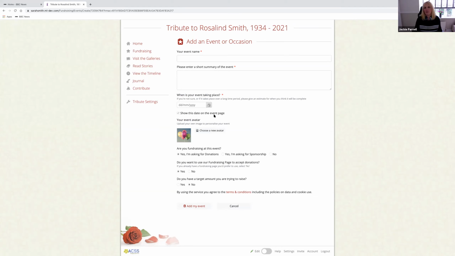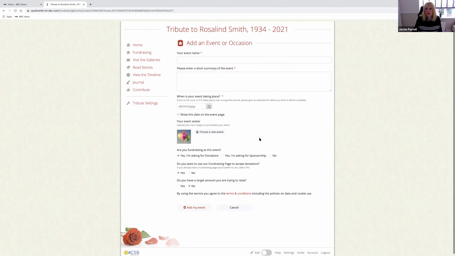So say I've just created a 10K run on Just Giving, and then I want to add that event also to my tribute. I could add the Just Giving link to the event page, and it will pull through all those donations from the Just Giving page, which is great because then the family and friends can see all their fundraising achievements in the one place for that event. So it's a good little tip to remember.